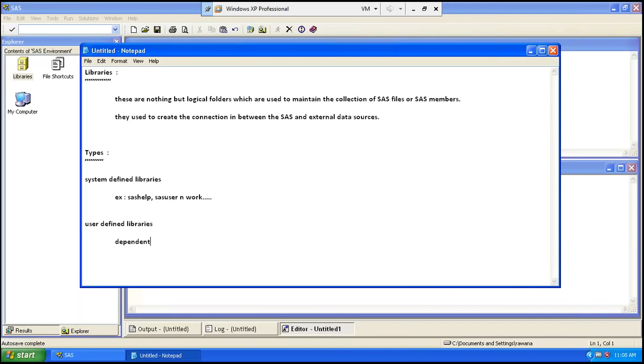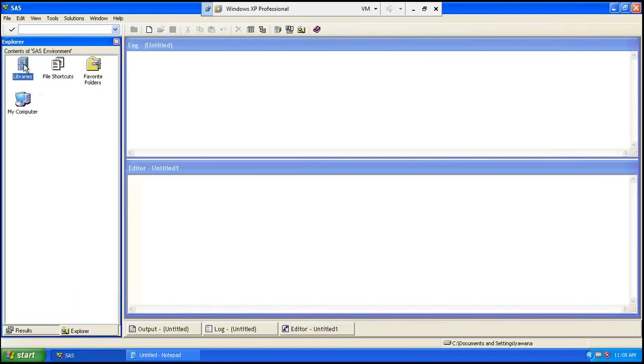When it comes to the user defined, it is again of two types: dependent library and independent library. Dependent means we will create it depending on the external data. Independent means we will create it depending on the SAS itself. If we create the library depending on the external data, it is nothing but dependent. If you create the library depending on the SAS itself, it is nothing but independent. So let's see the examples for all of them.